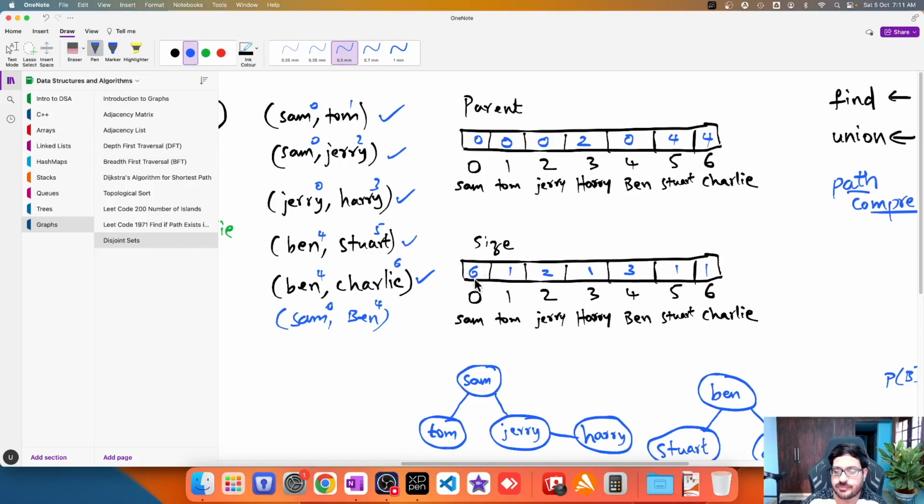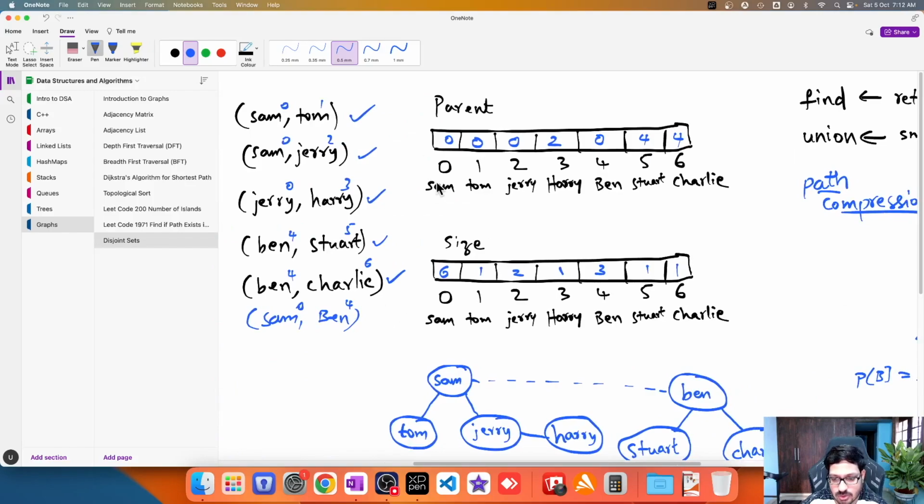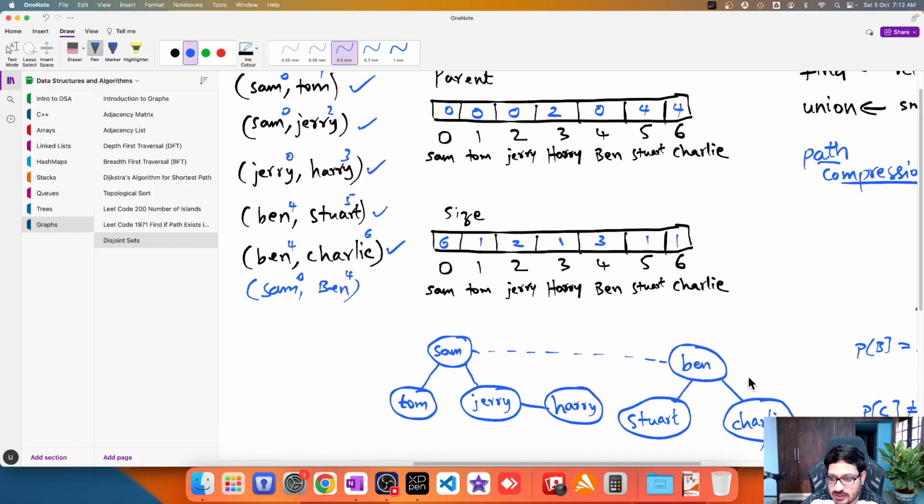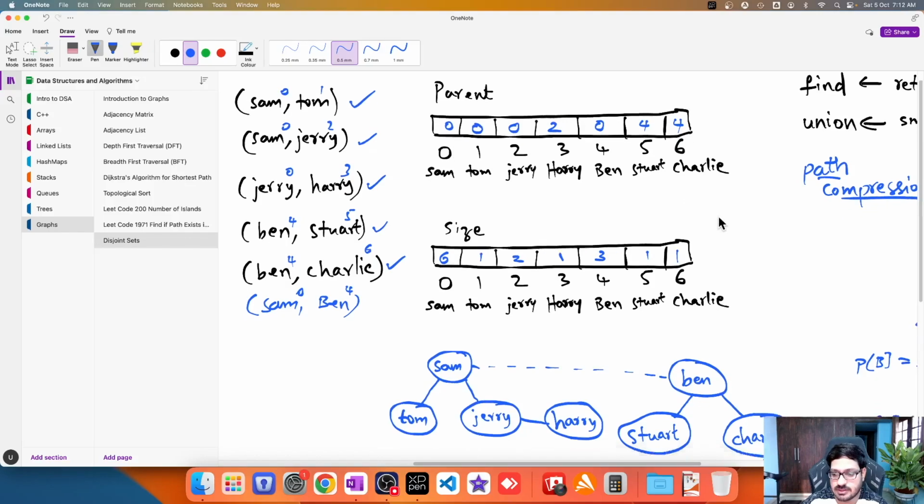Right? So this is the updated array. Now let's also visually do the connection. This is the new edge. Now let's ask the question again. Are Sam and Charlie friends? Now let's see. What is the parent of Sam? 0, no problem. But what is the parent of Charlie? Charlie has 4. Who is the parent of 4? 0. Who is the parent of 0? 0. So it is taking multiple steps, just like this example.